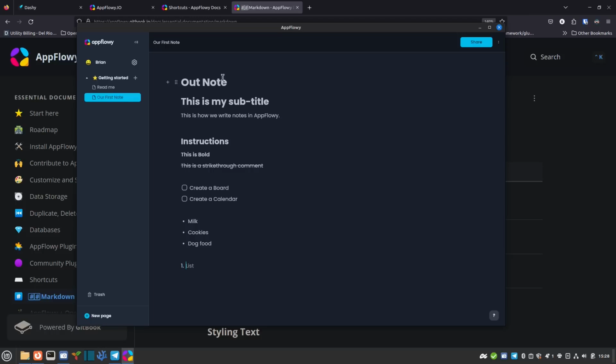If you want an ordered list, just start with number one and it'll start your ordered list. And you can say step one, step two, and so on. And again, hit enter twice and you're out of your list. So pretty easy. I mean, pretty straightforward on making notes, separating notes, things like that.